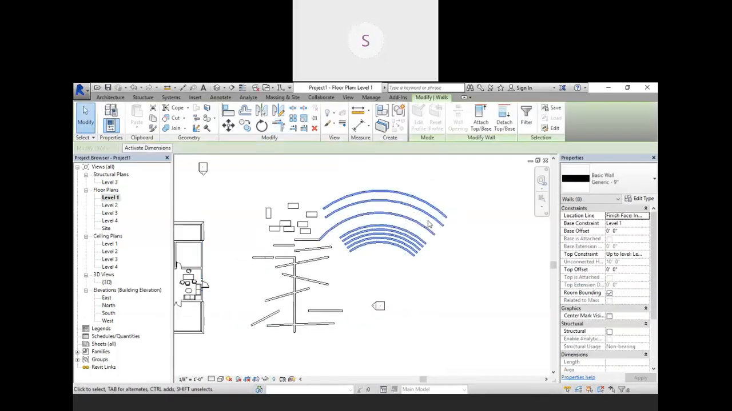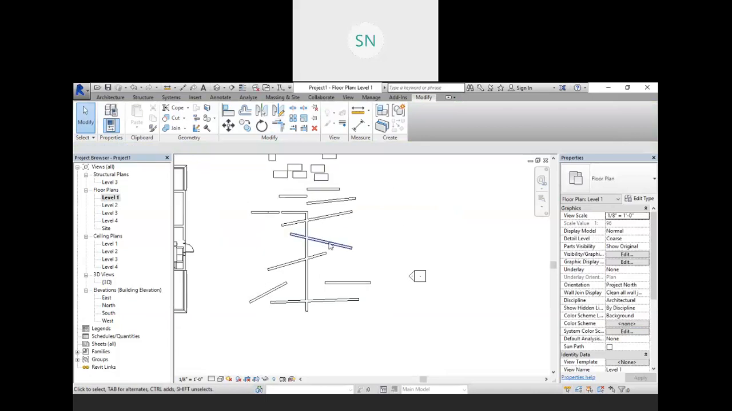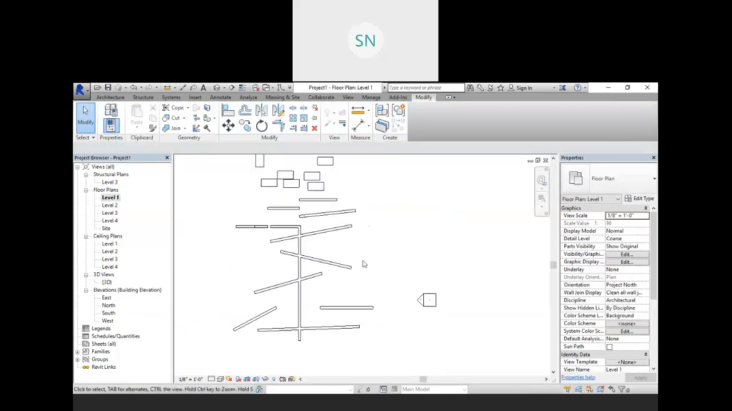So next we are going to discuss our mirror tool. See, for the mirror we have two options. Let me trim everything over here.